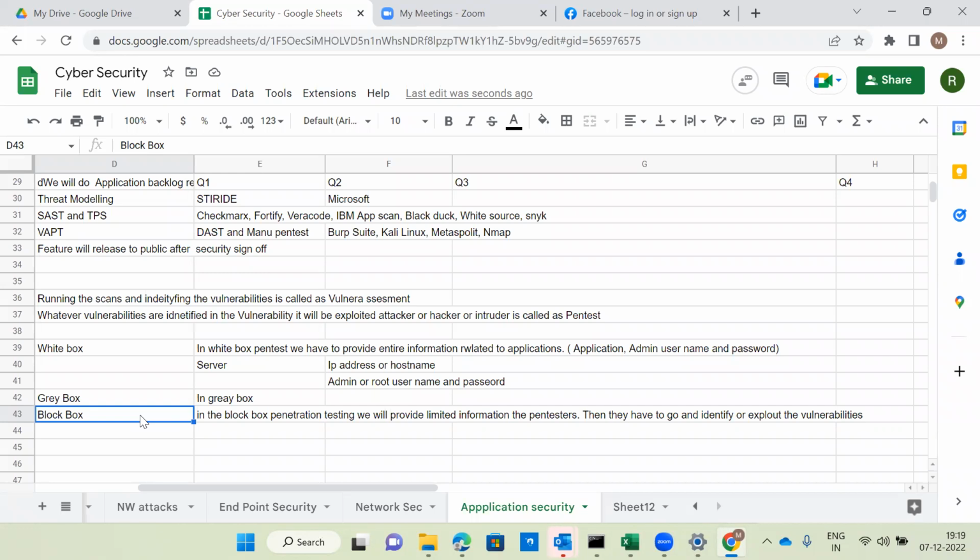They said, okay, we'll do only white box. Please provide the application URL link, admin username and passwords. In gray box, we'll provide partial information.